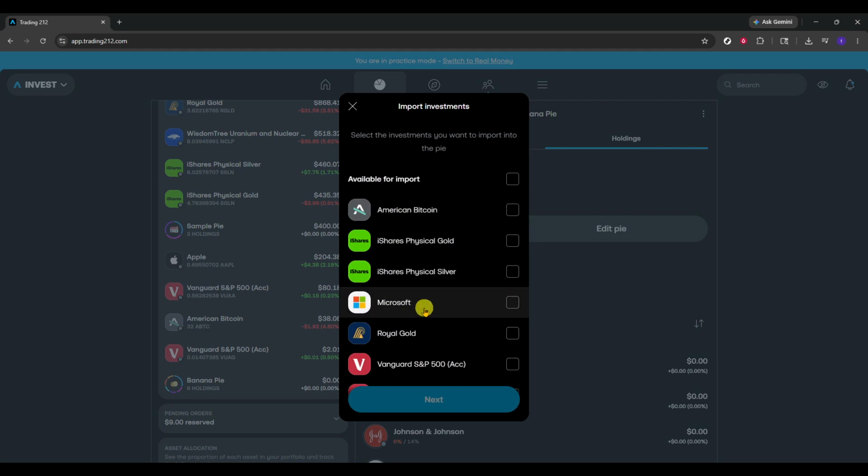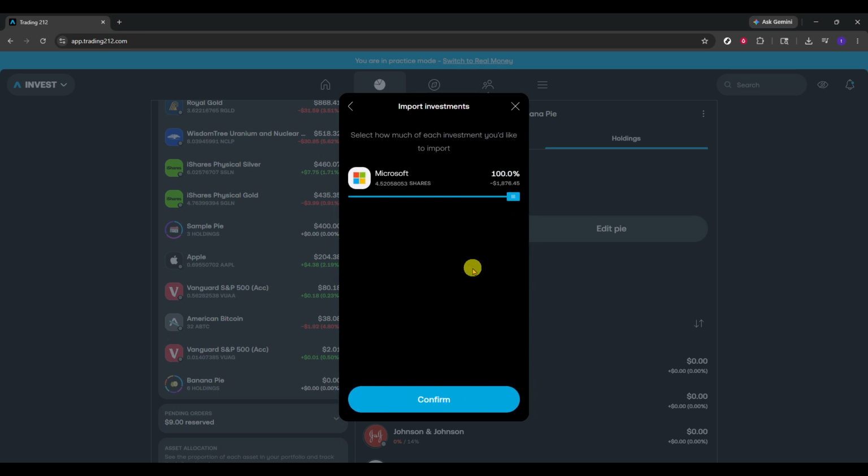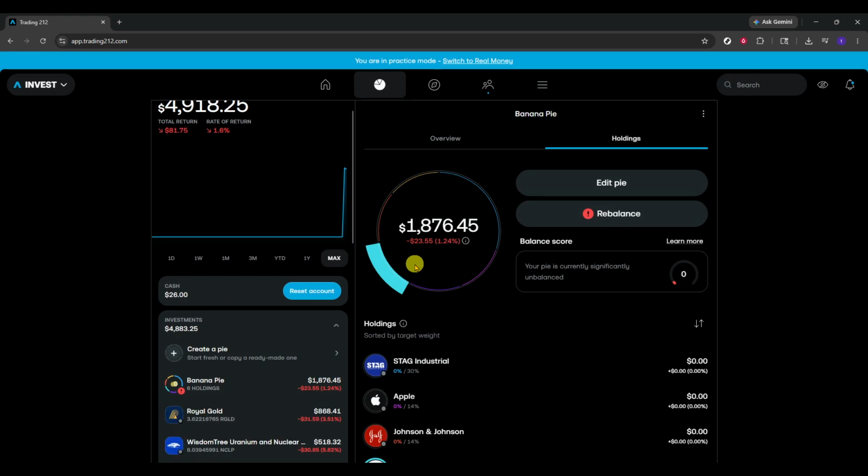That's it. You've navigated to Trading 212, opened the Pies area, selected a Pie, accessed the Options menu, and used Import Investments. After this, you'll be better positioned to monitor your holdings in one place and make use of the Pie's tools for long-term investing discipline.